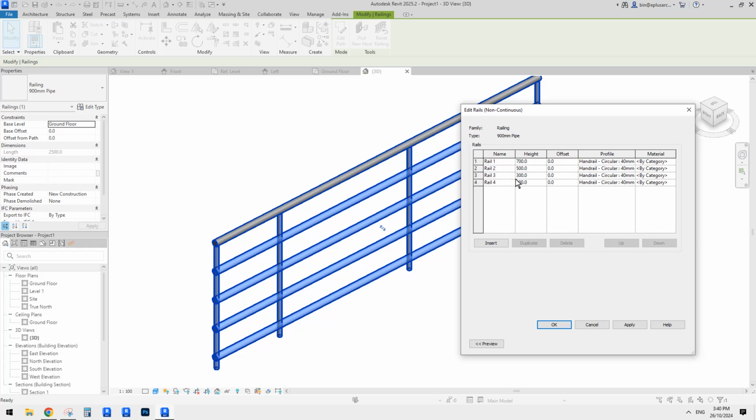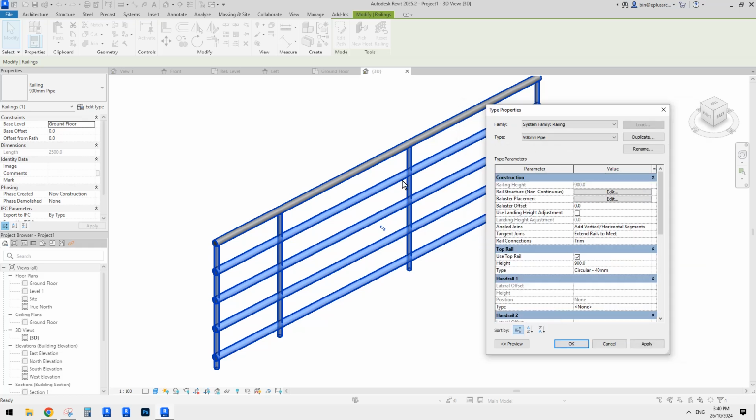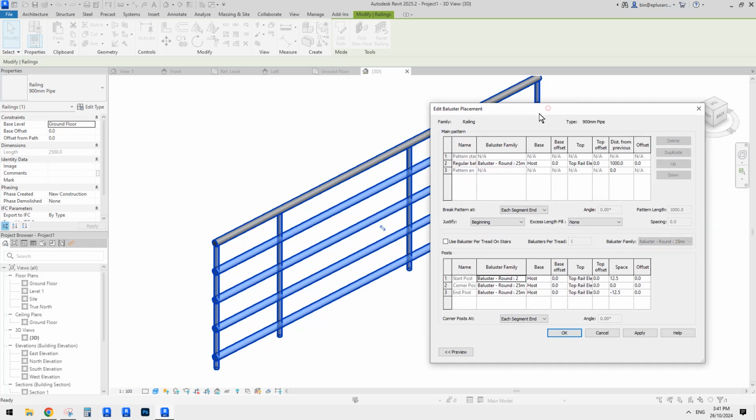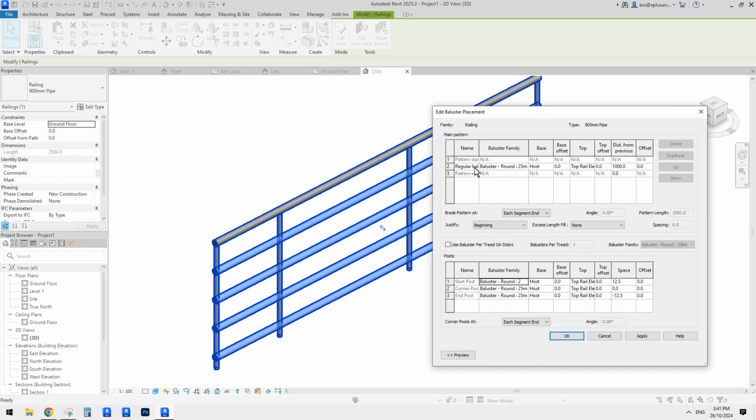You can see all the heights, 100, 300, 500, 700, and these are the profile, currently circular for 40 mil, and also material. If you need to change, you can do it here. The next part, these are the 2, and then also baluster. If you go to baluster placement, you will see these are the regular. Regular means those are in the middle.